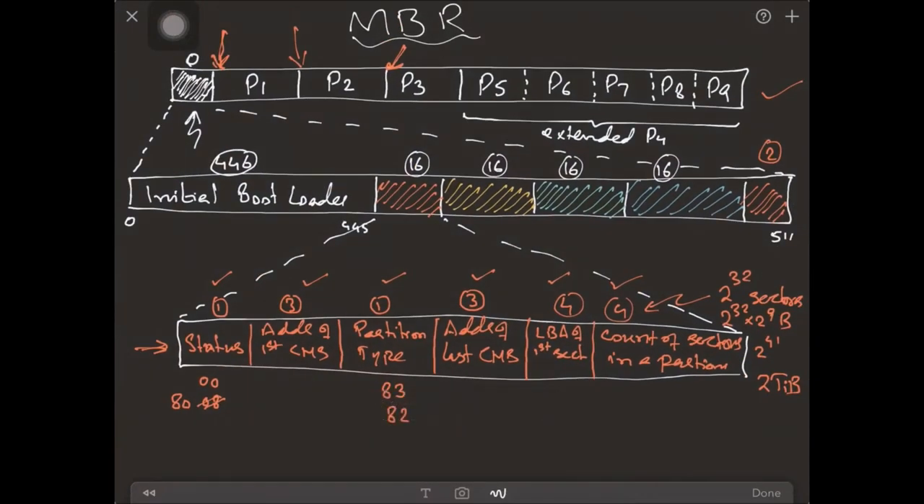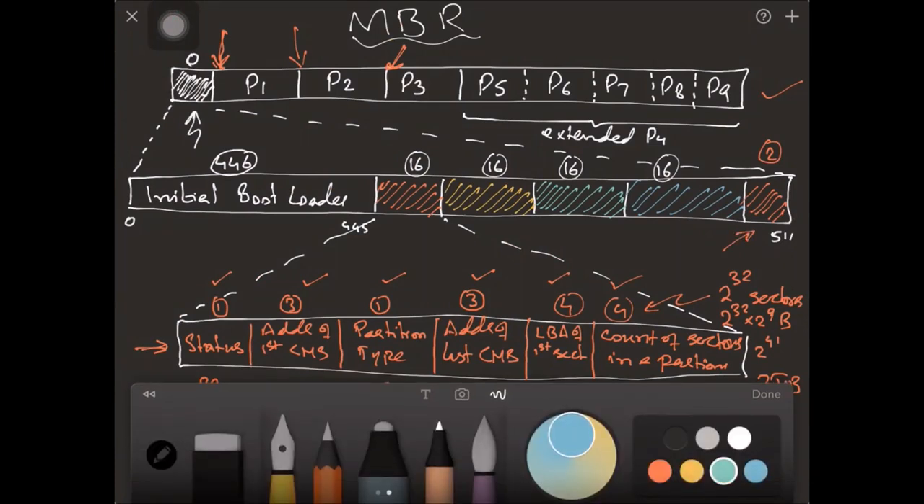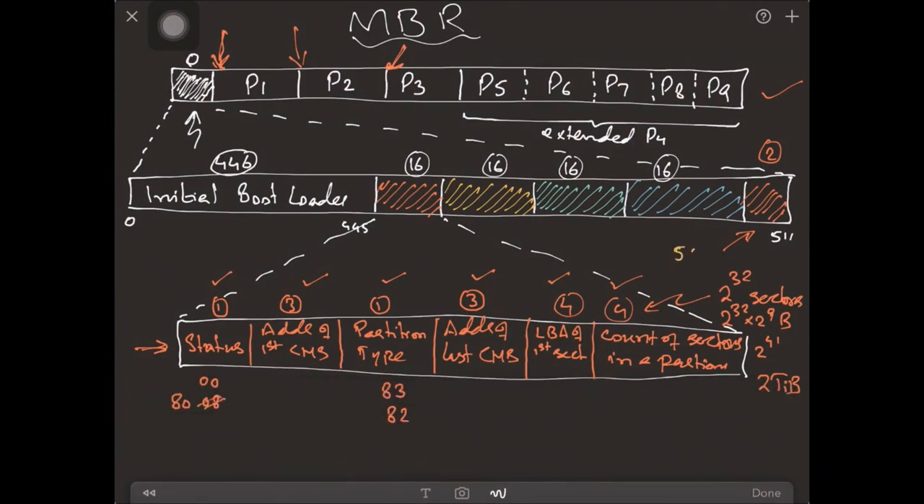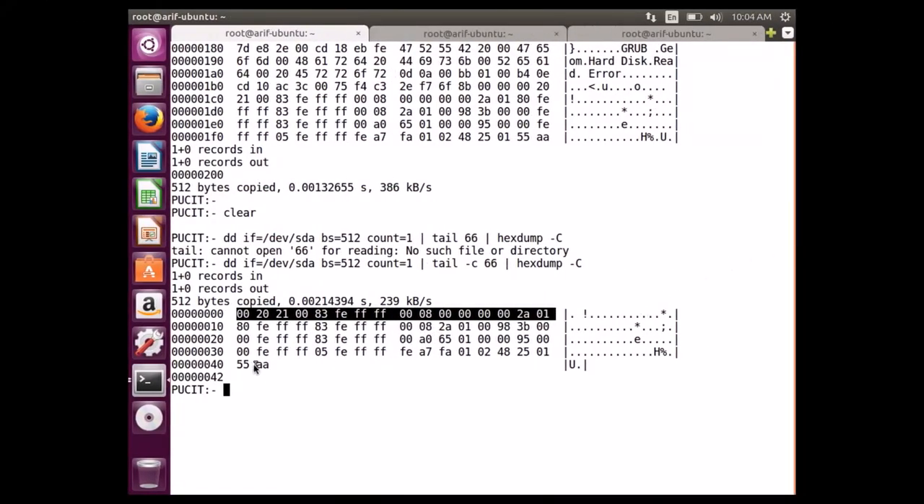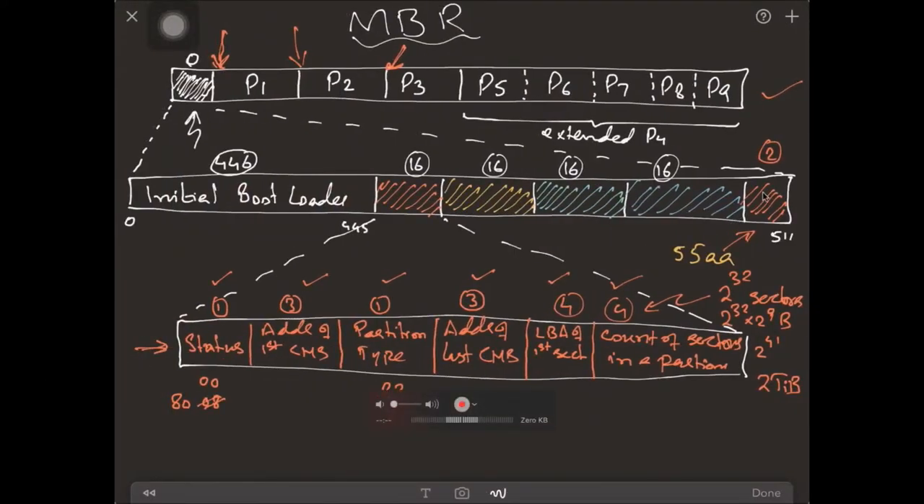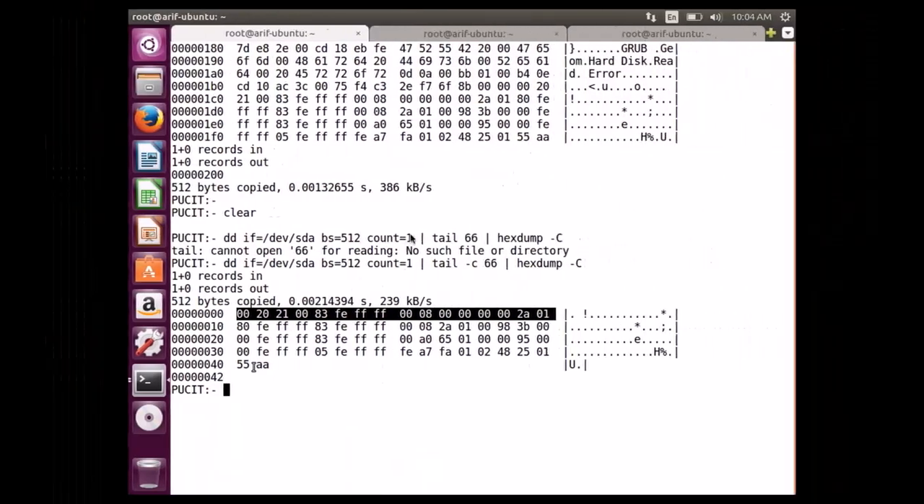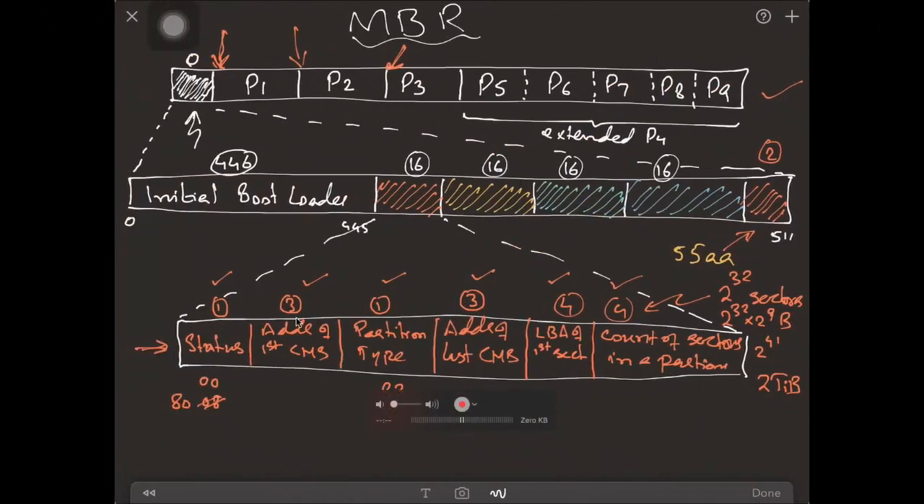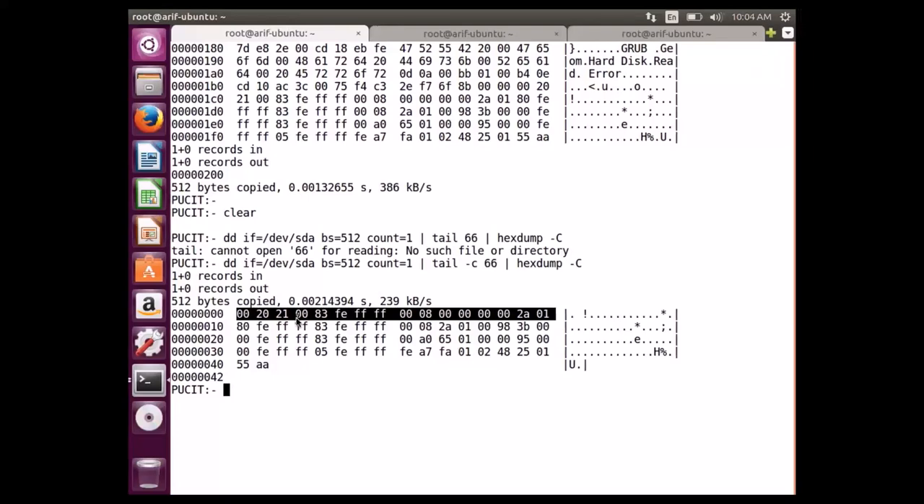Let me write it down. So the boot signature that we have read is, let me change color, yellow, 55AA. Hope you are understanding. This 55AA is this part. So let me read this part as well. The first 16 bytes are these, and it says 0020. We have, of course, 00 over here. Then we have 3 bytes, 20, 2100.